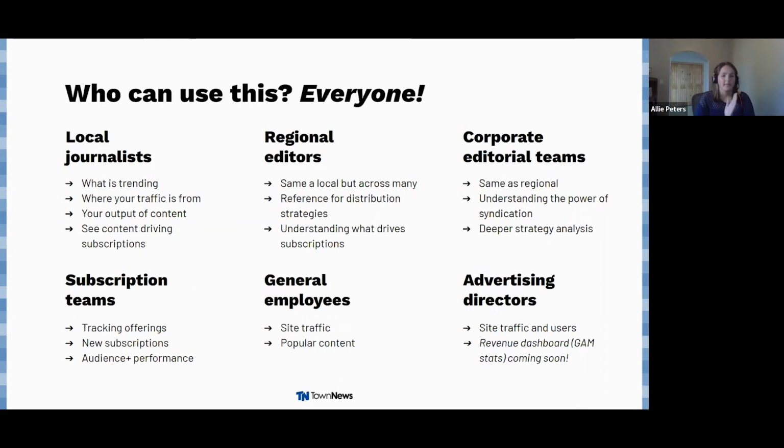Here's some various roles in your organization, and many of them are news related, but you can see in the very bottom row how even general employees might find site traffic and popular content interesting and also fulfilling to their jobs.